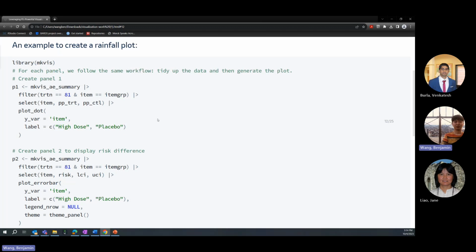The input data we are using is the summarized data set, and we also provide the programs for users to create this kind of summarized data set from the ADaM data set. We did some very simple data manipulation, and we use the plot underscore dot function to create the first panel, the scatter plot.